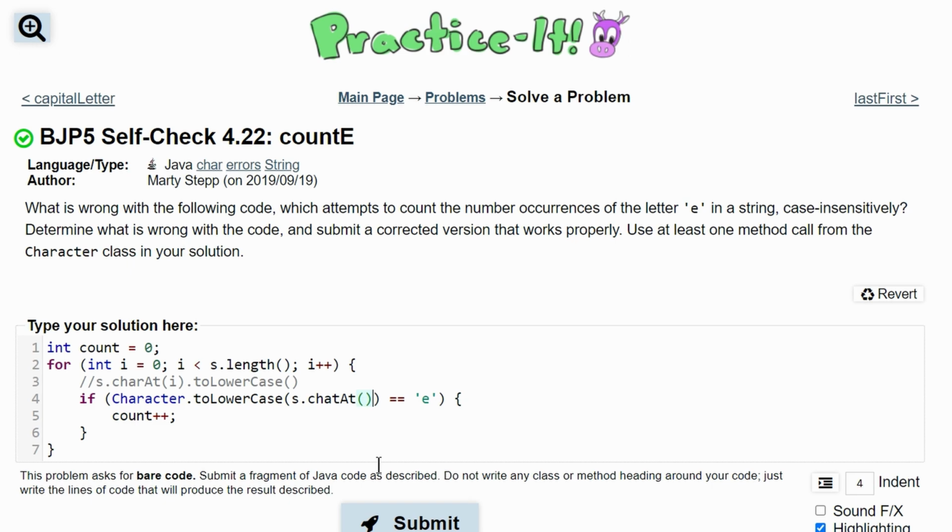And this is a method, and inside of here we need to put the specific index that we want our character to be at. So this is going to be i, and this increments every single time this for loop runs, that way we can examine each character. So this is the string, and it gets the character at our specific index and converts it to lowercase. If it is equal to the character 'e', we are going to add 1 to our count.